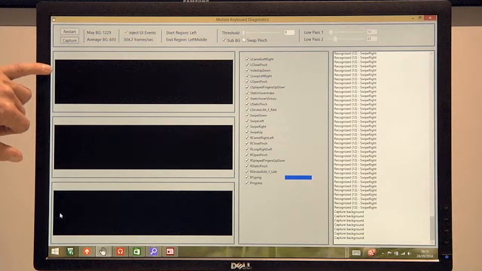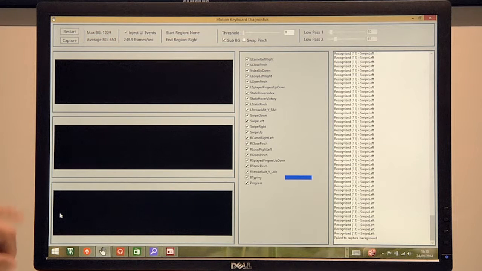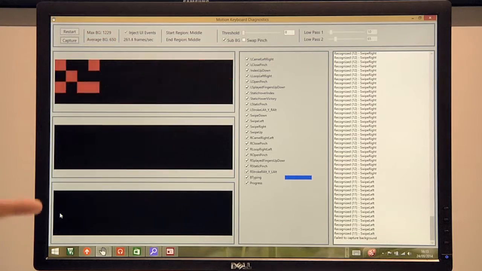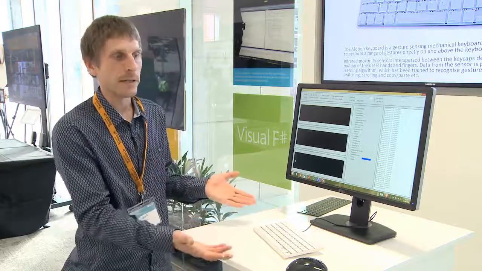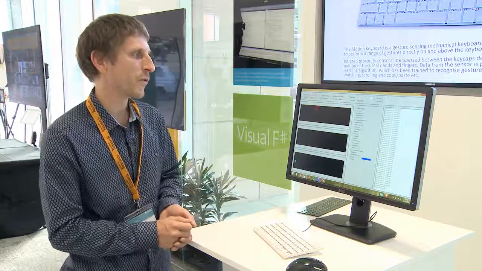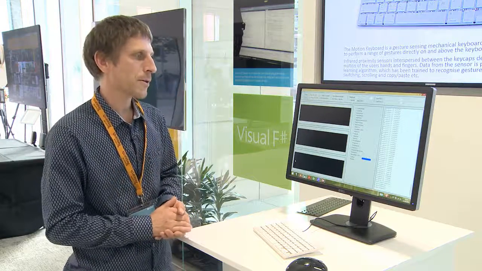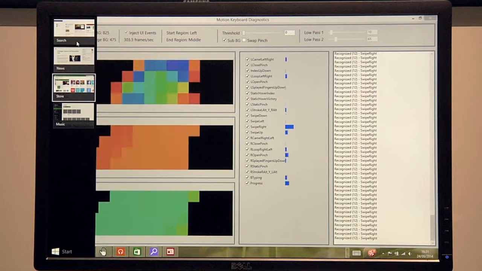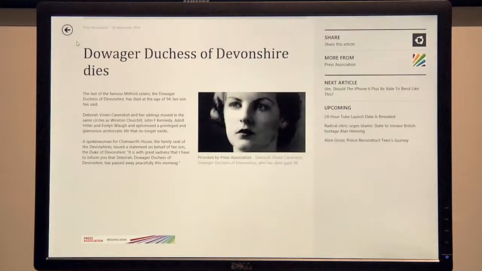As I started out saying, this image at the top here is basically a visualization of the raw data coming from the sensor. The lower two images here are some of the processed data that we then feed into a machine learning algorithm, which has been pre-trained to recognize a range of gestures that the user can then perform. And then finally, we have a mapping between those gestures and the actual action to be performed. So, sliding around, if we come to news, for example, we can scroll through, again, just doing on-keyboard gestures. That's the essence of the Motion Keyboard.